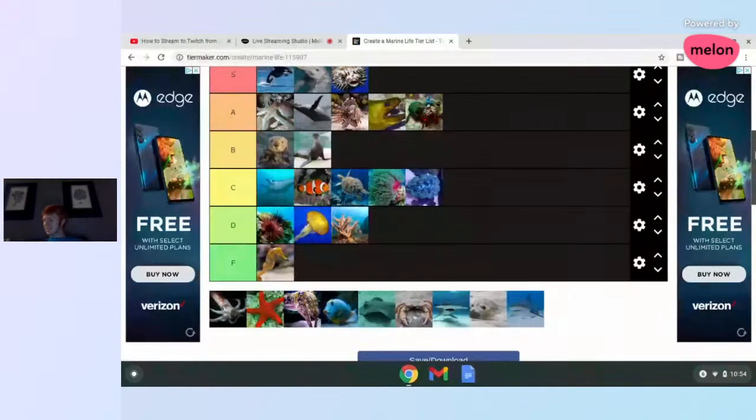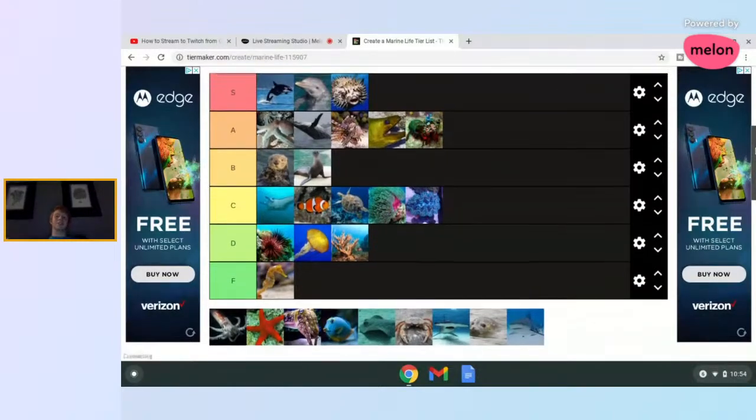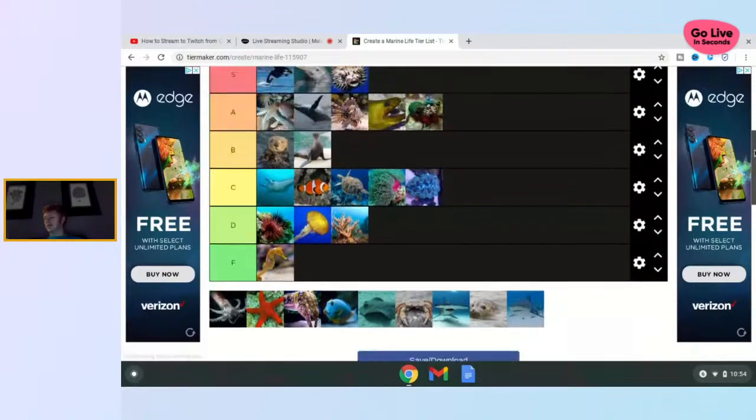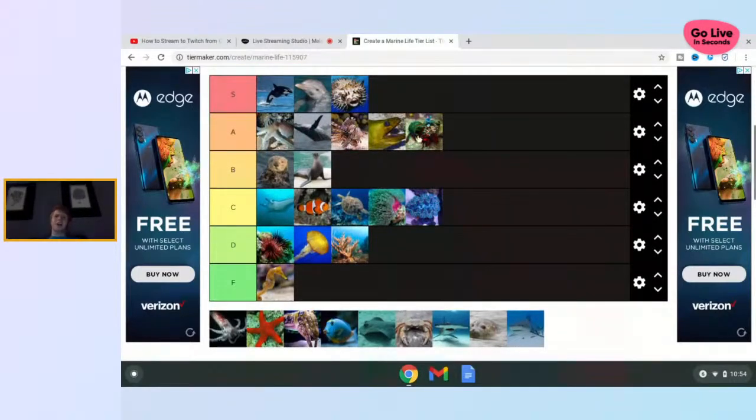mantis shrimp are awesome. I'm not biased towards them. I just think they're cool. But I think they're A tier. They have such a good offensive move. They can defend themselves if they need to. They could definitely break a finger even with their abilities.